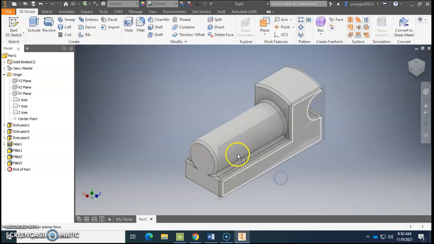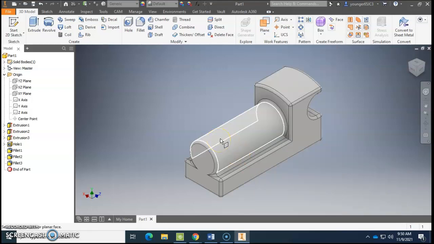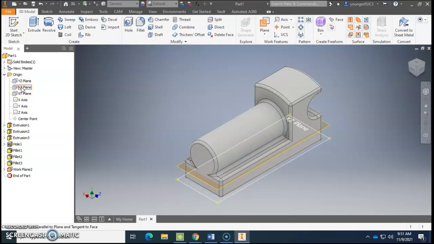Okay, so tangent means at the edge of a circle. So that's allowing me to select that circle. And then I have to come over here and select which plane I want it to be. Well, I want it to come up from the bottom. Whoops. Let's undo that. I did not do that correctly.